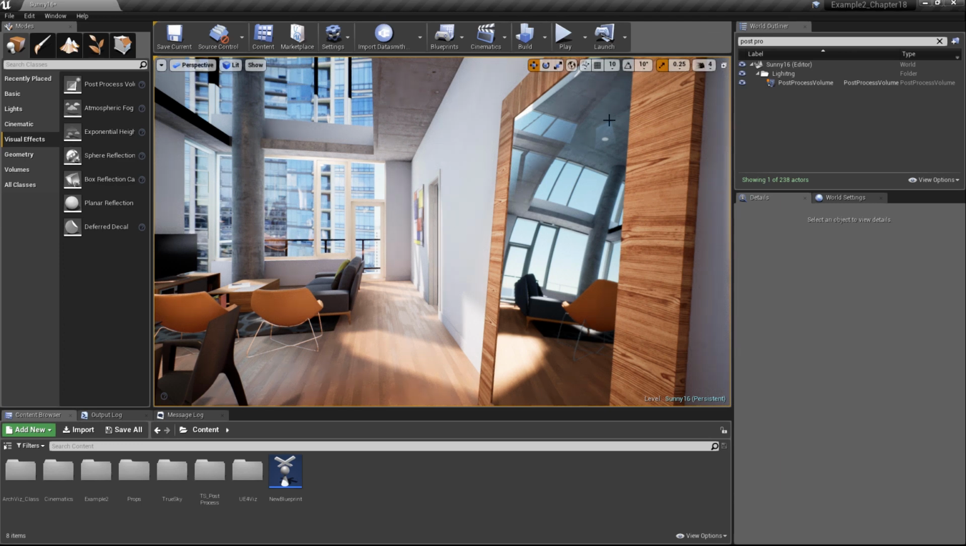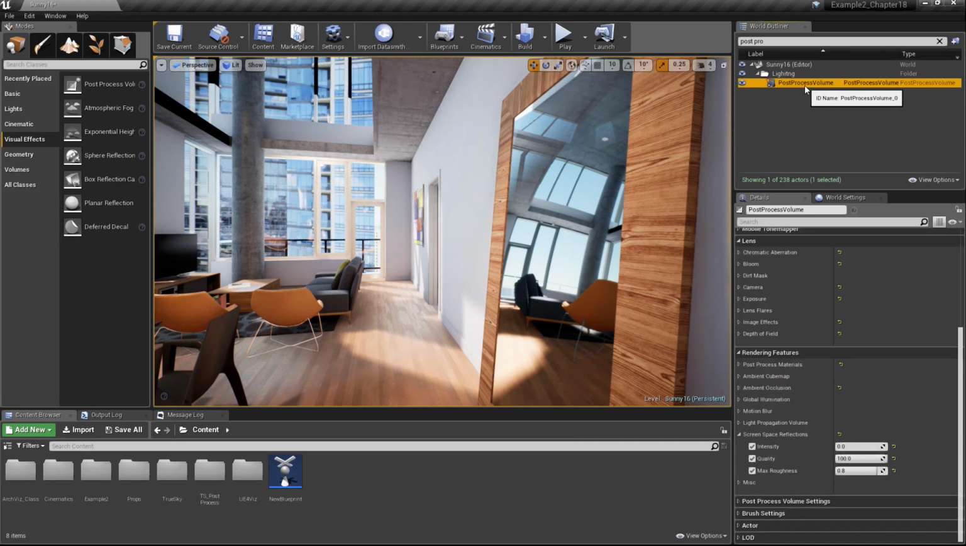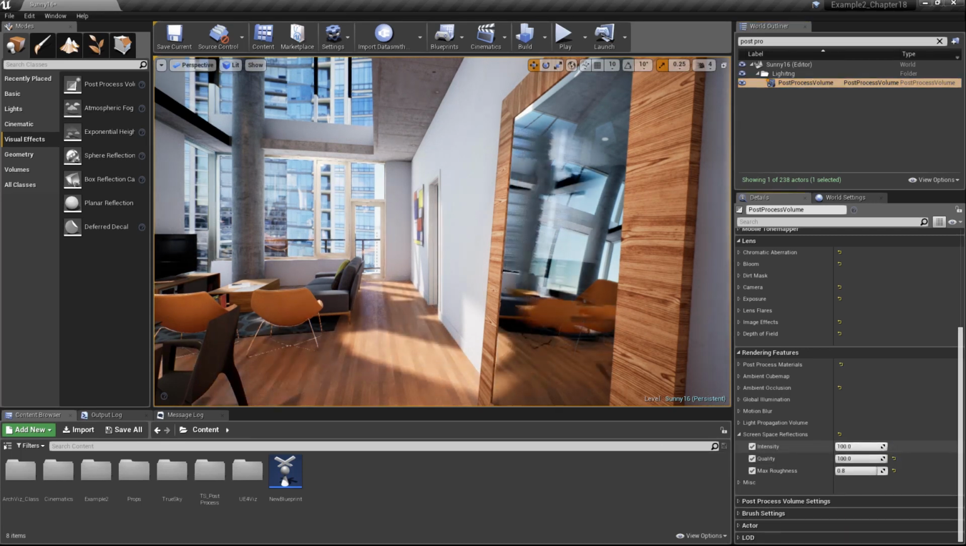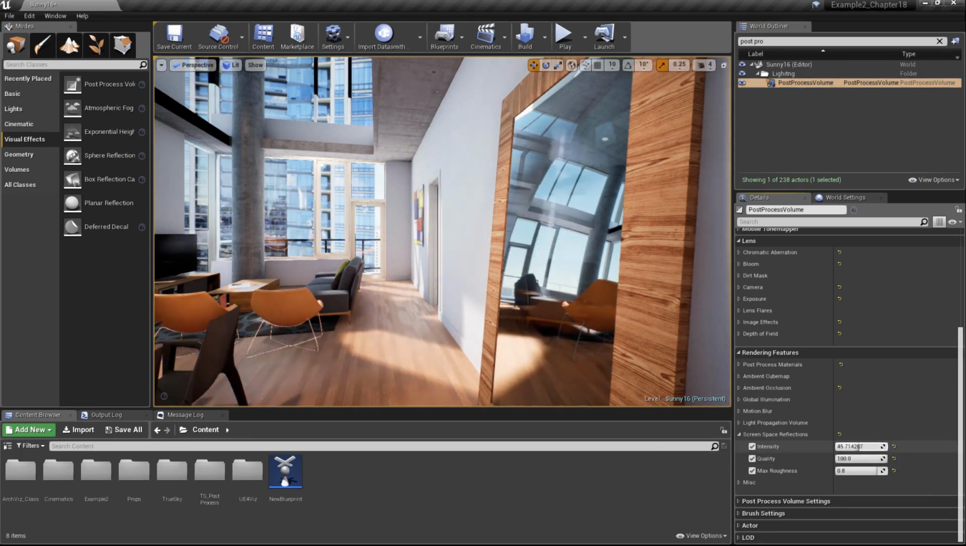In order to use screen space reflections in our scene, we're going to need to select the post-process volume in the scene. Then we'll scroll down towards the bottom under Rendering Features and find Screen Space Reflections. Right now, the intensity of my screen space reflections are set to 0, effectively turning them off. Let's go ahead and set them to a value of 100. You can see as I play with the slider here, the reflection changes in the mirror.